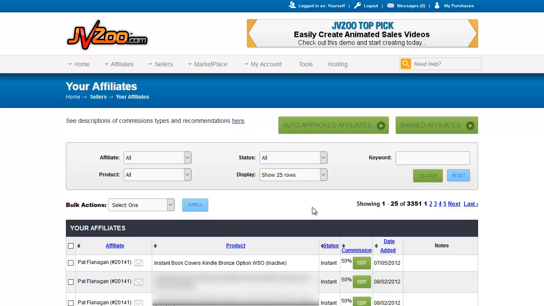So what you'll see on this page is a list of all of your results. If you just come to the page from the menu, you will see all of your affiliates, I believe in the date that they were added. You can sort by clicking the column head of any of these. What you'll see here is a checkbox for selecting for bulk actions. You'll see the name of the affiliate as well as their affiliate ID. This is their JVZoo account number.